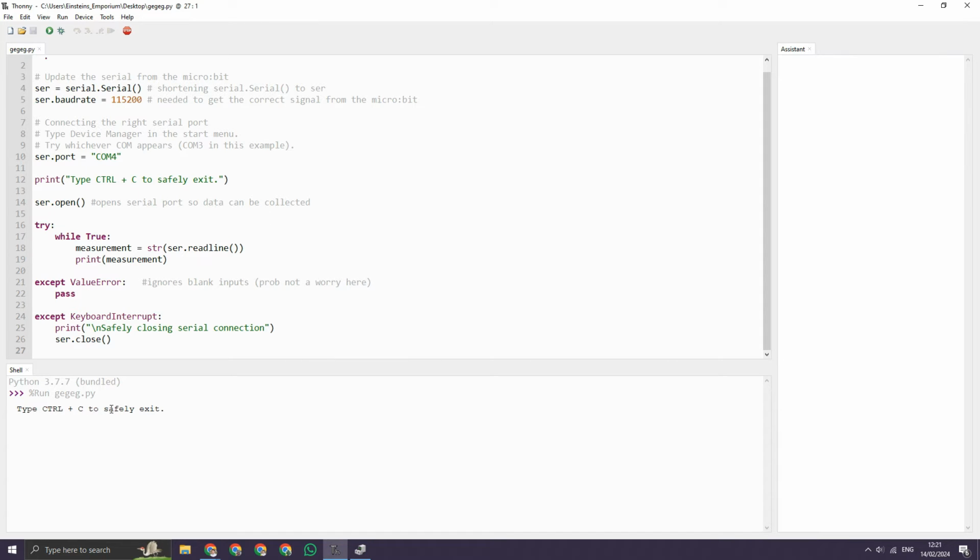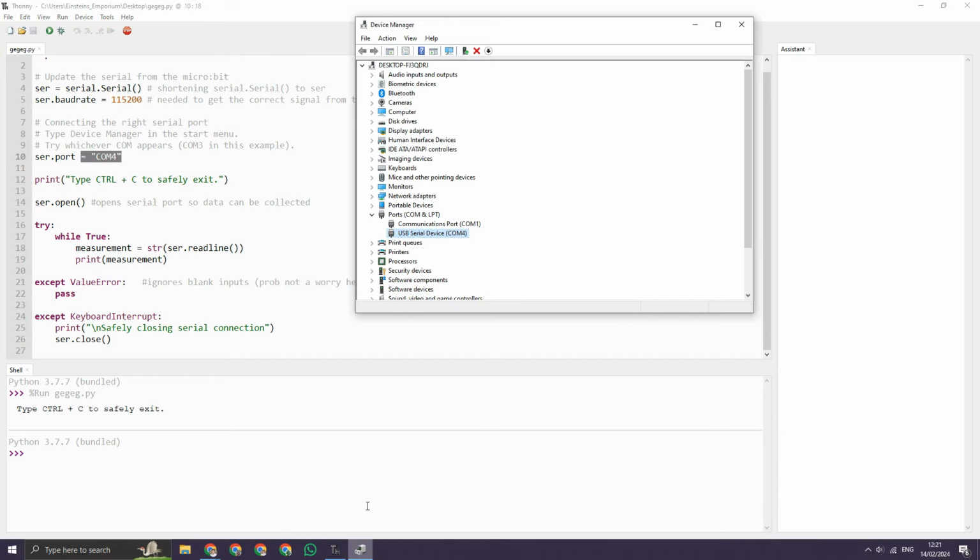So it says type Control C to safely exit. That looks good. And then nothing seems to be happening. So I'm just going to go in and check. Oh, I know what might be going wrong. No, I don't. What it probably is, more than likely, is COM port 4. So I'll just stop the code, and I'll go back to my device manager and double check.